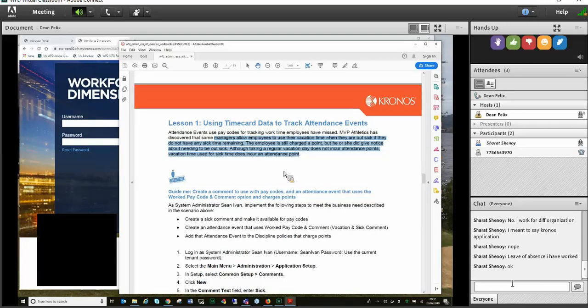So what that means is, in MVP Athletics, if an employee is sick and can't come into work and has no sick time left, then that employee has to take that time as vacation instead of sick, if he wants to get paid. And because that person doesn't give sufficient notice, it's going to incur a penalty point, whether it counts as sick or as vacation.